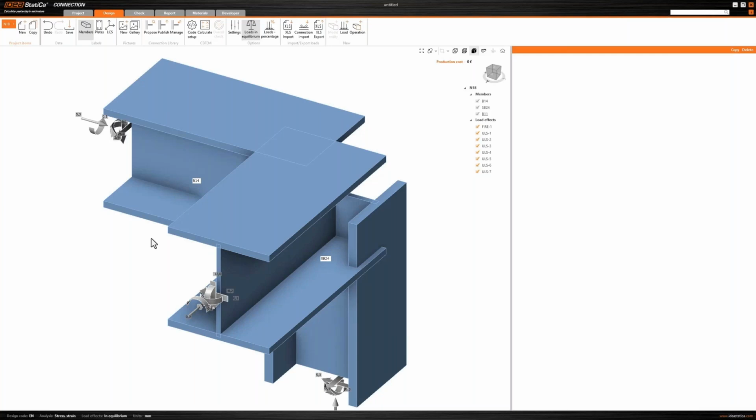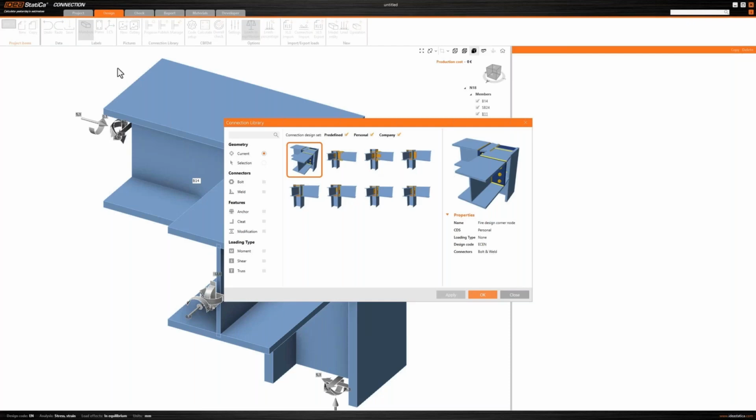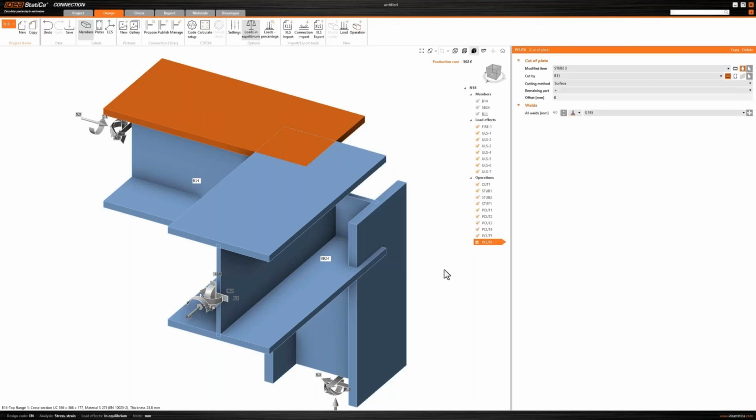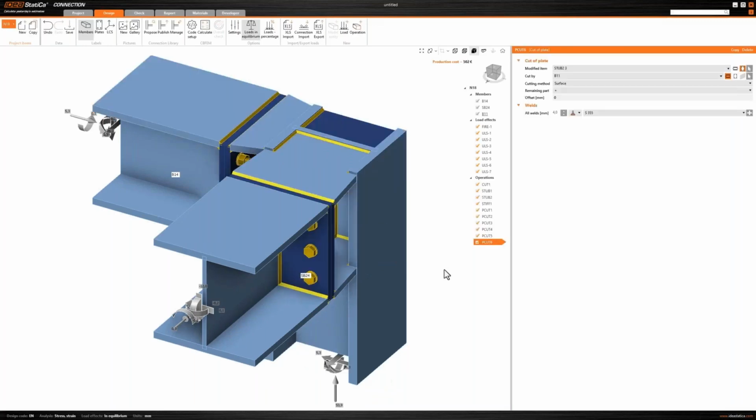The connection library is a huge collection of templates that match the member topology, and when I press the propose button, I see several options that match this topology. I have already created a template called Fire Design Node. I'm pressing OK, changing the applied port to M24, and the template is applied.